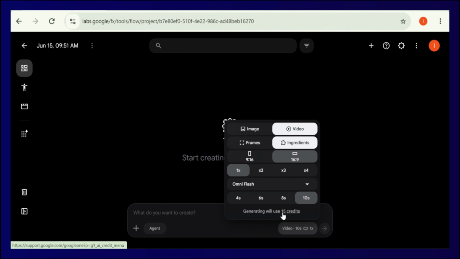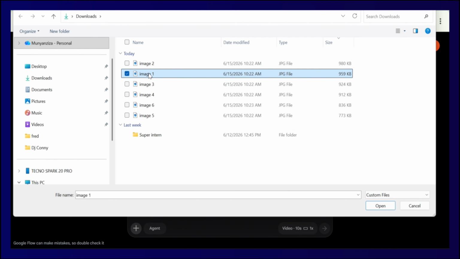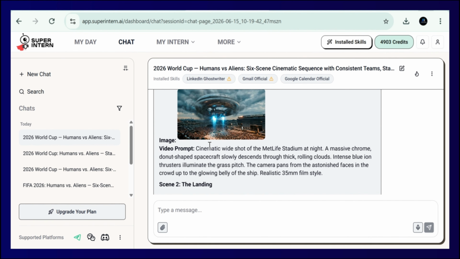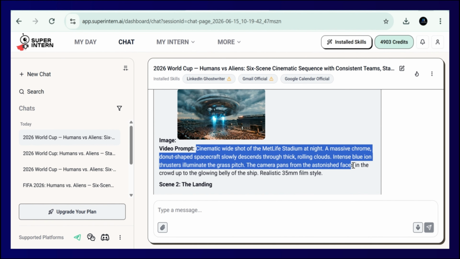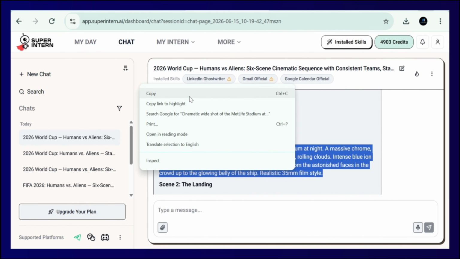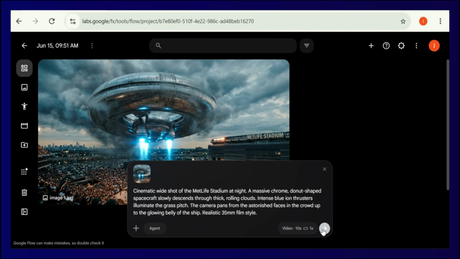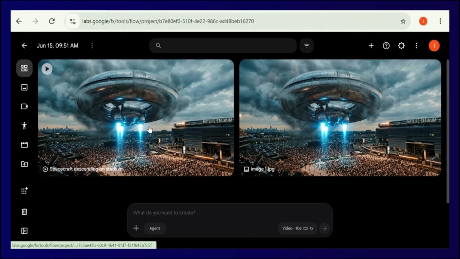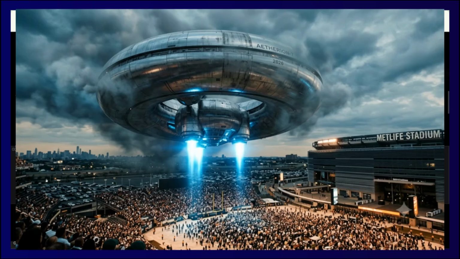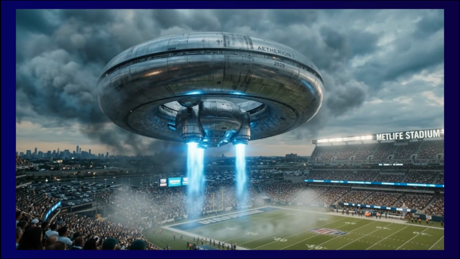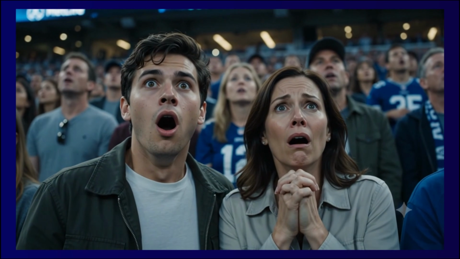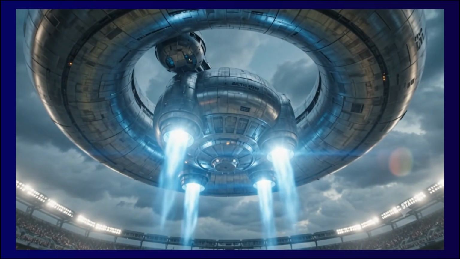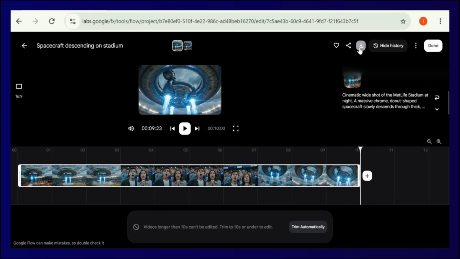Now let's generate scene 1. Click the Upload button and select Image 1, the one you already renamed. After uploading, go back to your Super Intern chat, scroll down to scene 1, and copy the video prompt for that scene. Come back to Google Flow and paste that prompt into the input box. Then click Generate. It only takes a few seconds. And done. Your scene 1 video is ready. Click on it to preview it. Then click Download to save it.